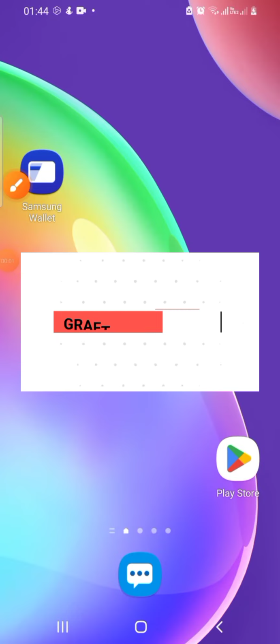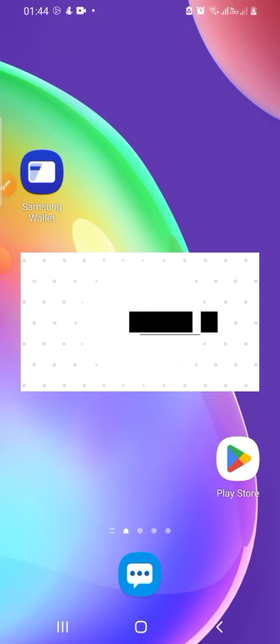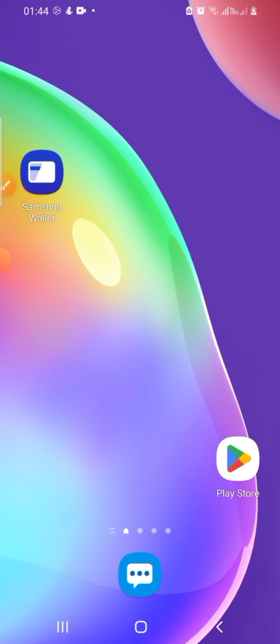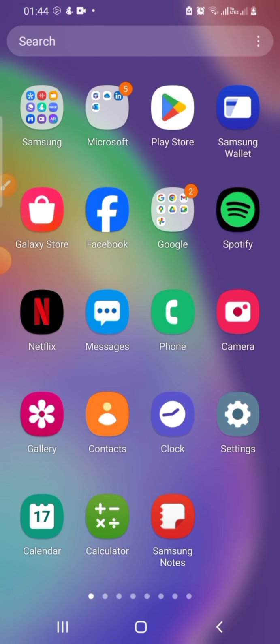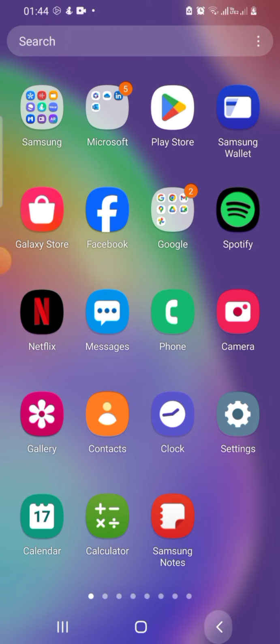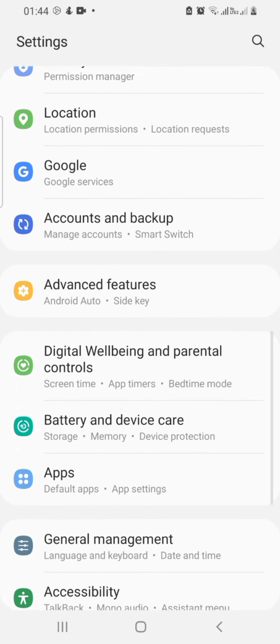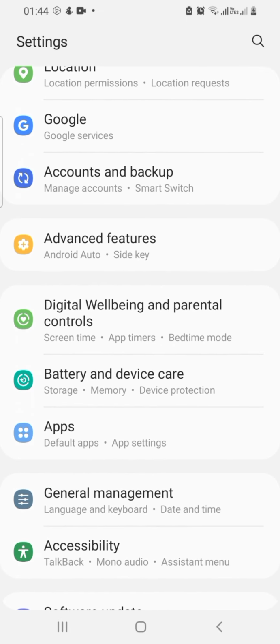I want to show you how you can install and use dual Facebook account in any Samsung Galaxy Mobile. So first, go to the settings. Go to settings and tap on it. Scroll all the way down. Tap on advanced features.